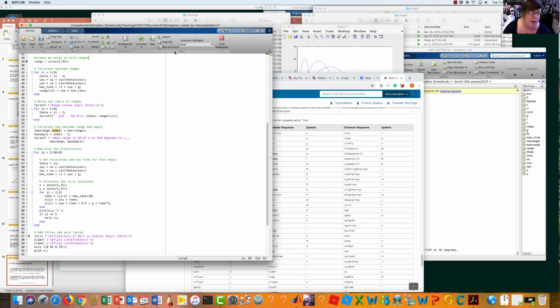Okay, so let's step and see the label: trajectory of ball versus initial angle in bold, and then theta, right? And then here we are with bold and italic. Oh, the X, right. It really should be with spaces in it. Again, I'm not going to save it. I don't want to get out of the debugger.